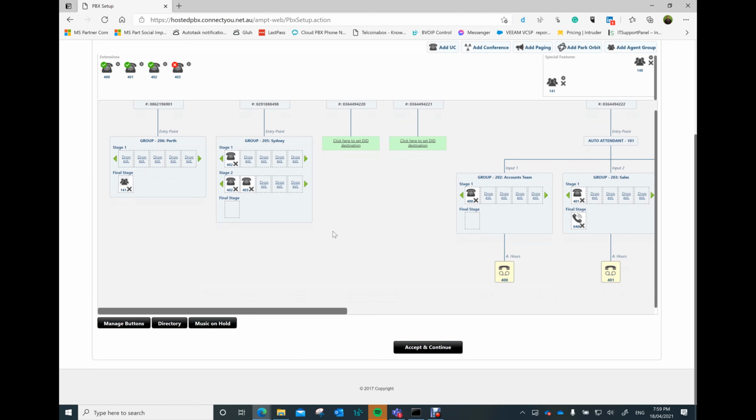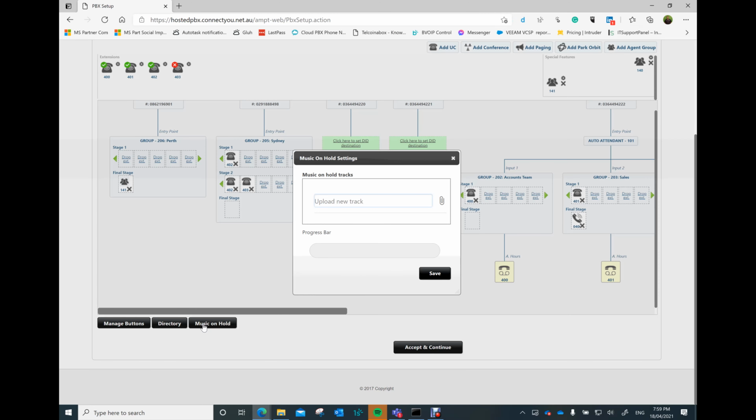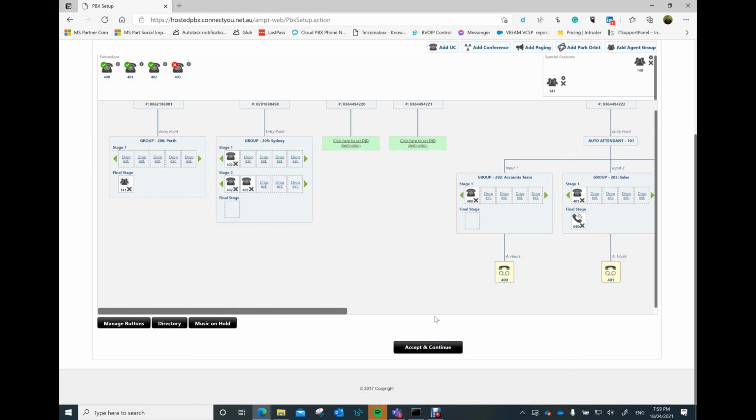There's another thing here that I'd like to show you. It's music on hold. So you can upload a professional music on hold file by going into here and clicking on the little paperclip and then uploading your file. Once again, it has to be that WAV file, 16-bit mono, that we were talking about earlier.